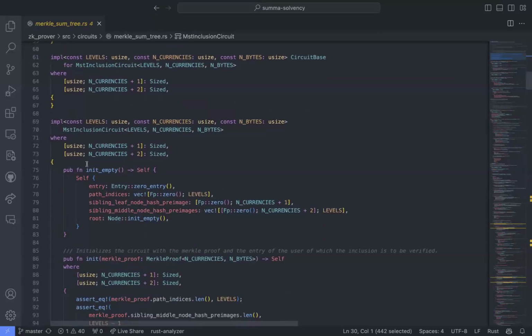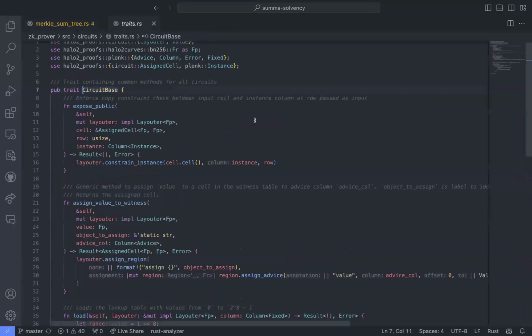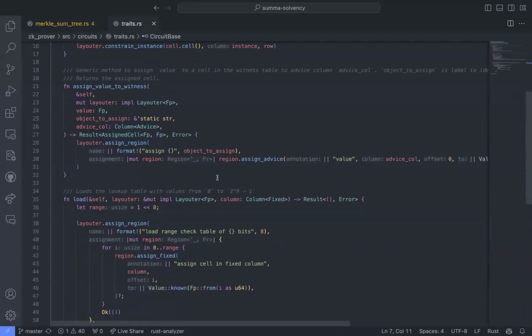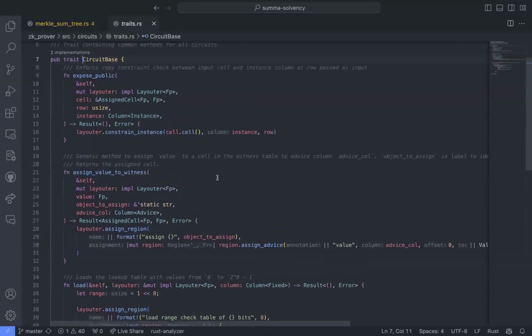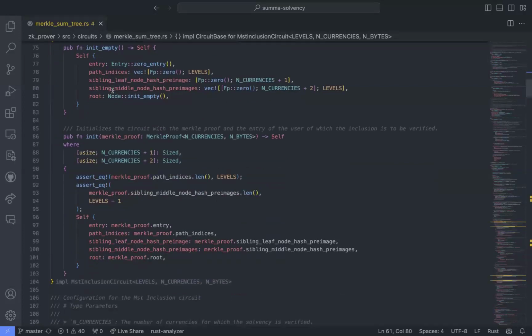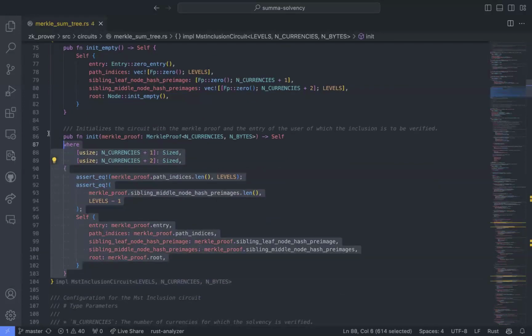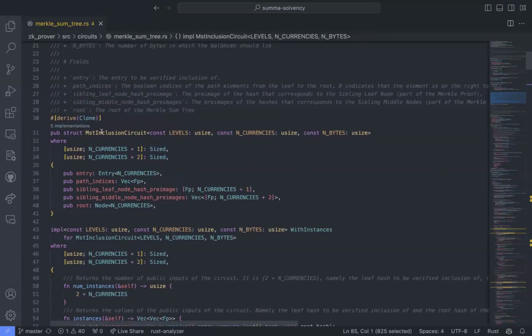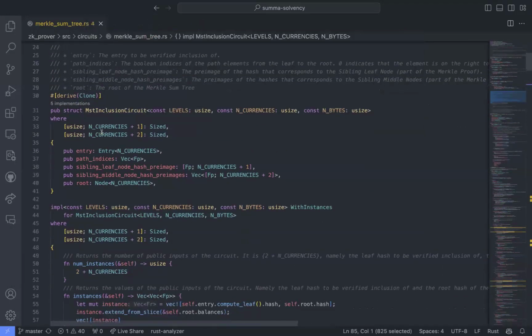Okay, then we have this circuit-based trait. There are a few methods defined for the circuit, but I don't want to make it difficult now, so don't worry about that. This is important: this is the method to initialize the circuit, or at least initialize the MST inclusion circuit struct.